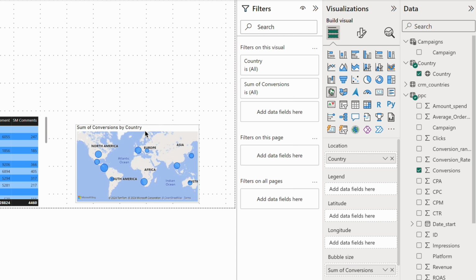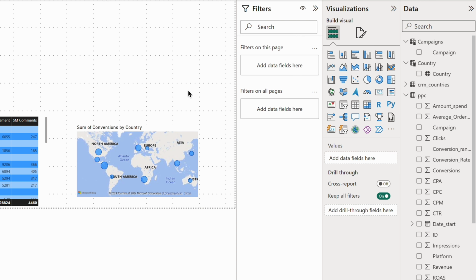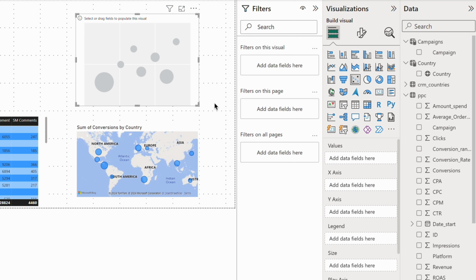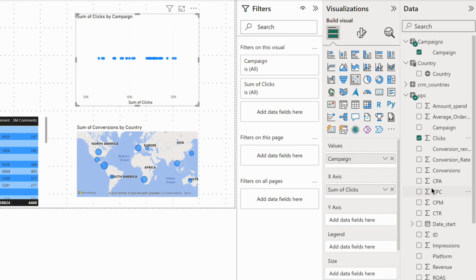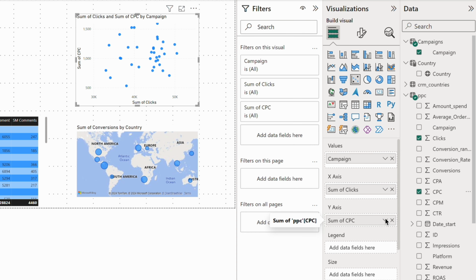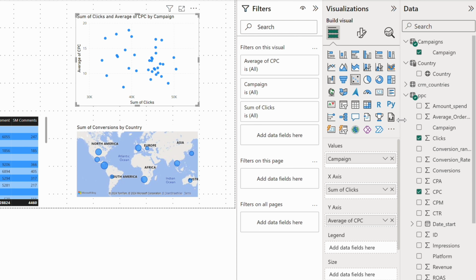I still have space for one more chart, so let's drop one of my favourites, the scatter chart. It's amazing for finding high and low flyers when looking at two related metrics at the same time. Let's go with campaigns again. To the x-axis, I'll add the sum of clicks. And onto the y-axis, I'll send the average CPC, cost per click.